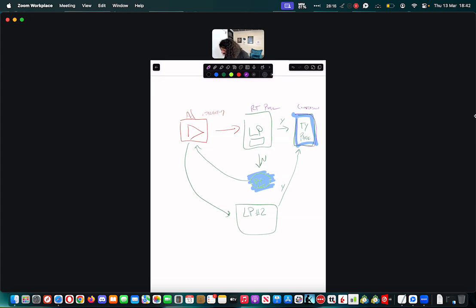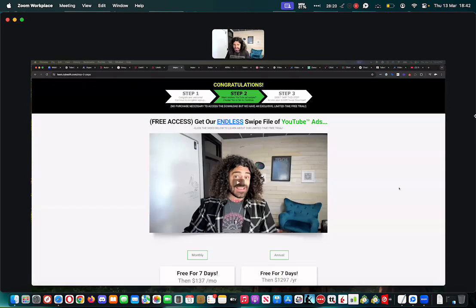Let's see here. Man, I got to get one of those cool switchboards or whatever where you can just press a button and it switches things. Those things are super cool.